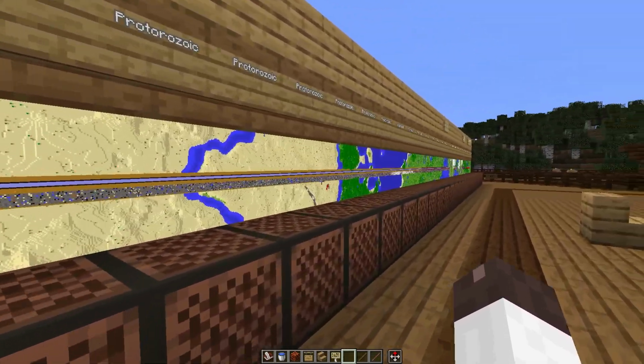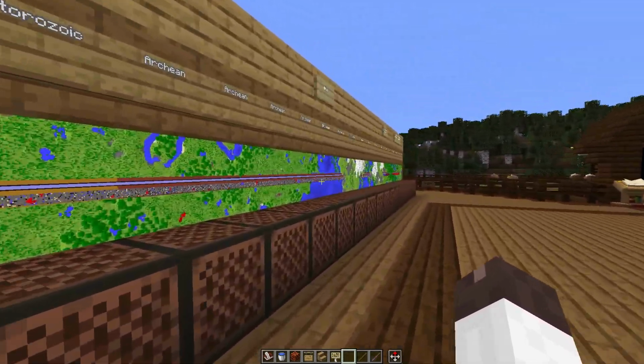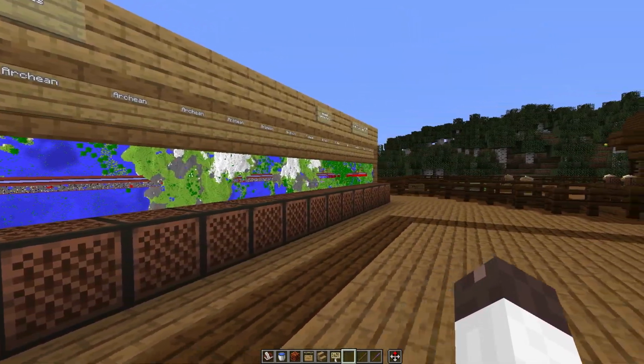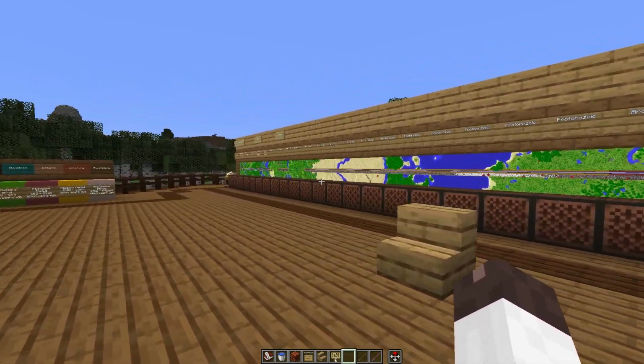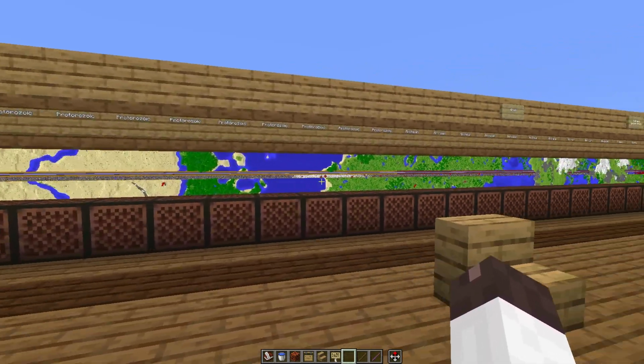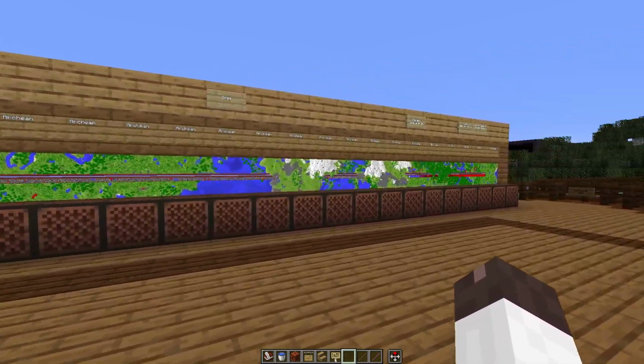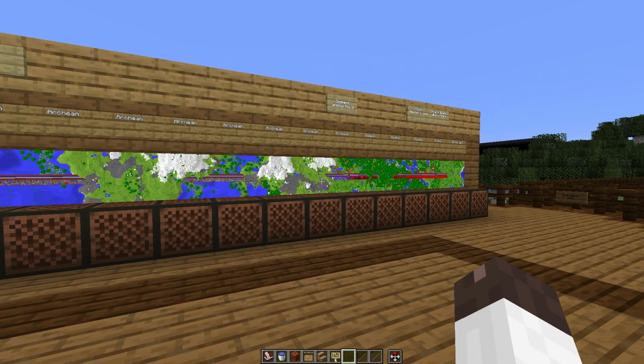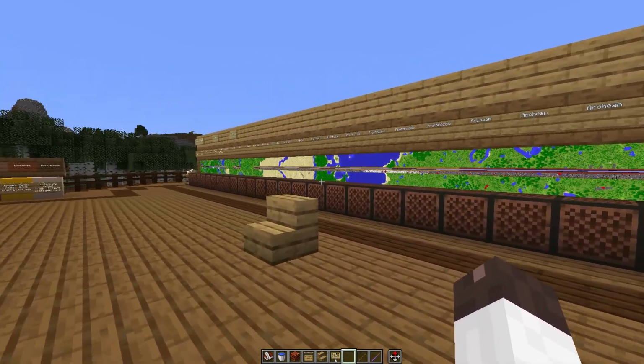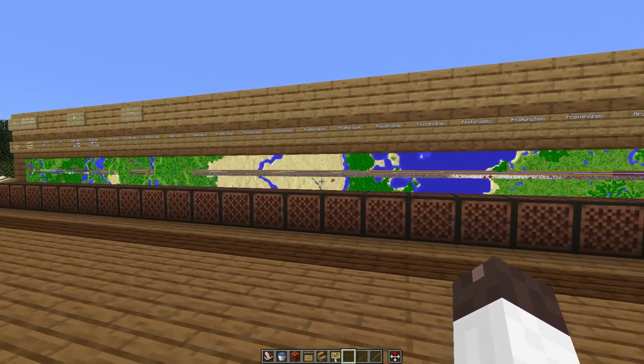The geologic timeline, I'm redoing that entirely. And that's a whole separate thing. So this part of it's going to be entirely redone in a different world probably. And I think I will probably have that as a standalone world.